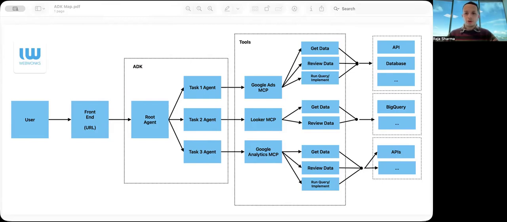Let's start with the main component. Obviously, the user, this is you, who is going to interact with a front end where a URL will be shared with you, and you can interact with an agent directly on that URL. Typically, what you do with Gemini or Perplexity or OpenAI or ChatGPT or Claude, they give you a URL to interact with. What actually sits on that URL is a root agent, which has some capabilities for all the sub agents in between. We are calling them task one, task two, task three agent. But this is what the ADK platform actually includes.